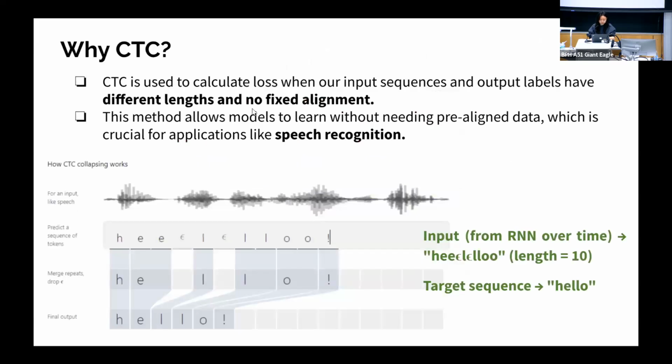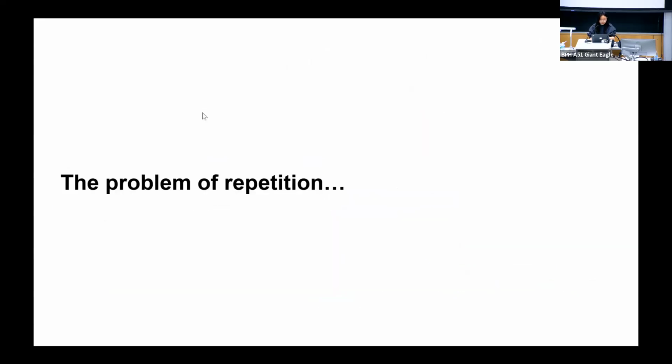It's a very useful tool, especially in tasks where the input sequence and the output label have different lengths, and we do not know the fixed alignment. So let's see how CTC can handle these problems. First, let's see the problem of repetition.